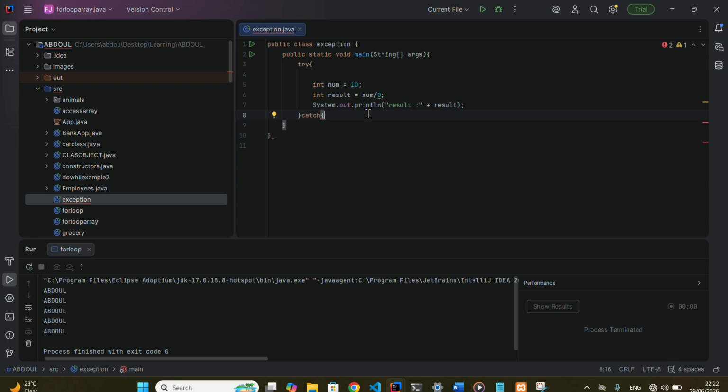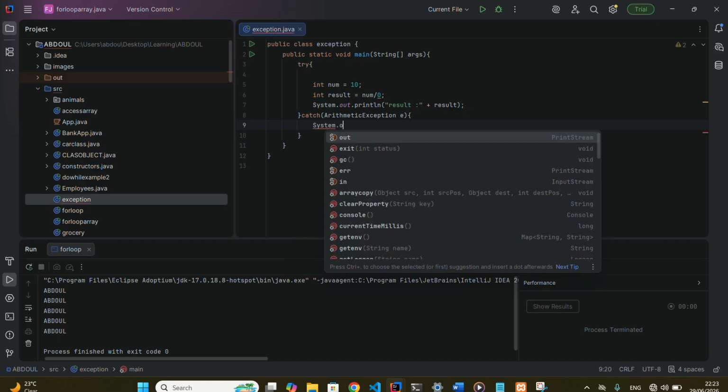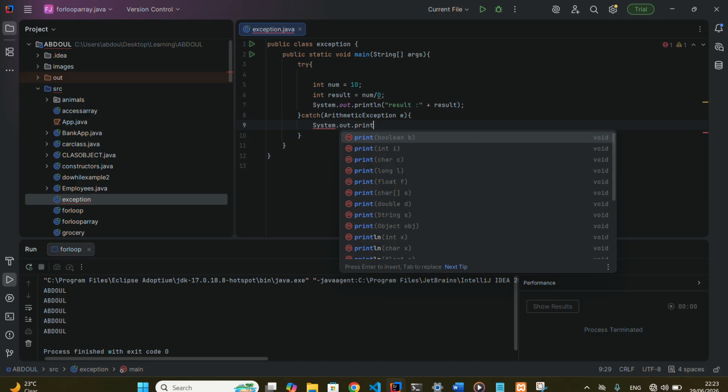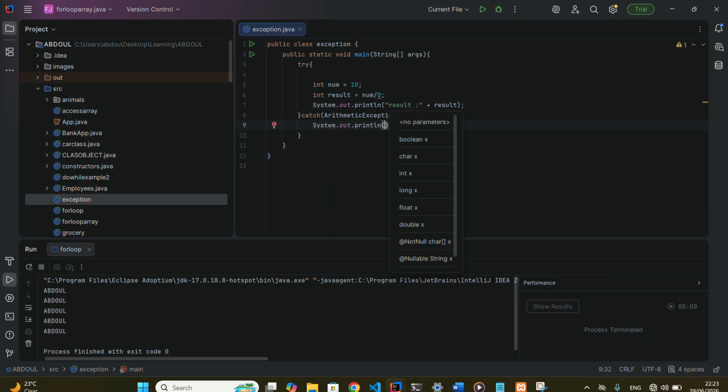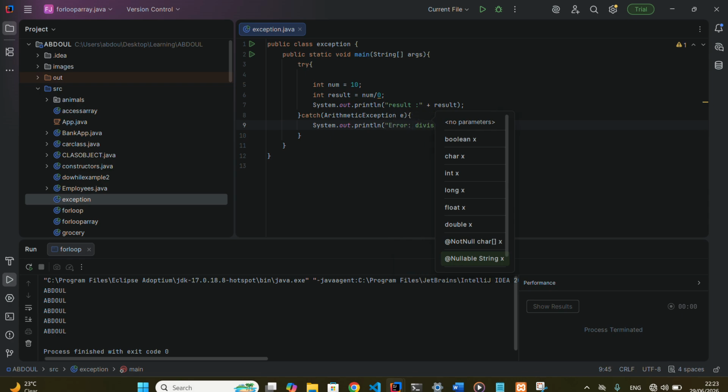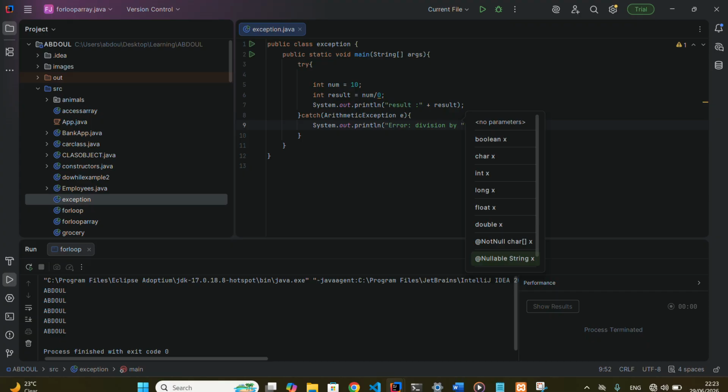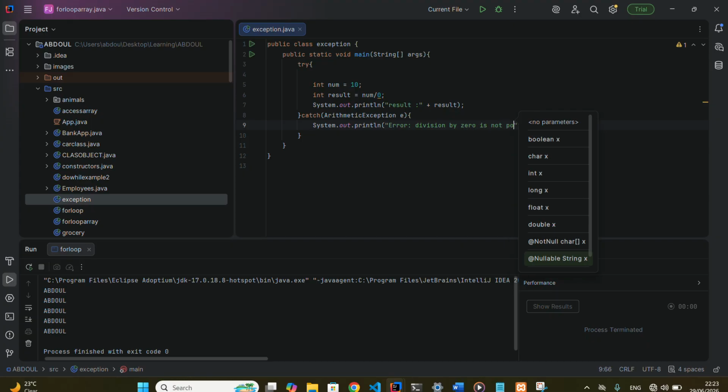Okay. Now in our catch block, we are going to use the arithmetic exception. So arithmetic exception is already proposed with a small variable e. You can put what you want there, it will still work. Now here you are going to display System.out.println error, division by 0 is not possible.